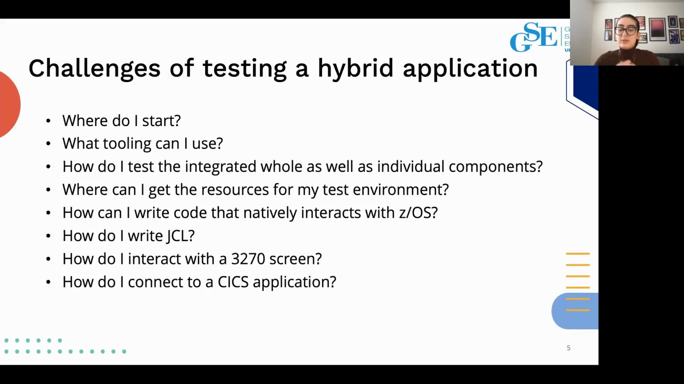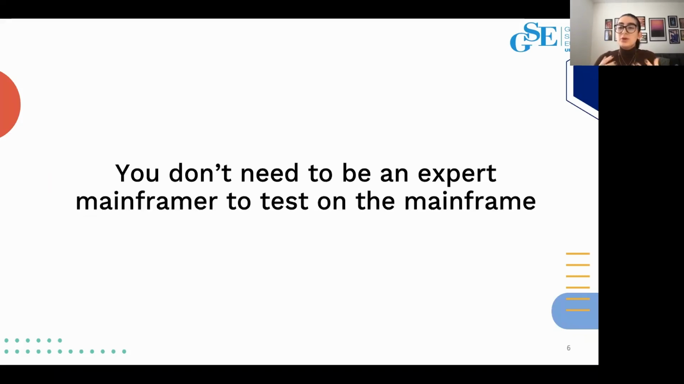And the point of this presentation is that you don't really need to know in depth how you do those things. So you don't need to be an expert mainframer to be able to test on the mainframe. For myself, for example, I only joined IBM less than 3 years ago as an apprentice. I had no technical experience or knowledge before that. So for me personally, I'm still not an expert mainframer. I would probably consider myself still new to the mainframe.